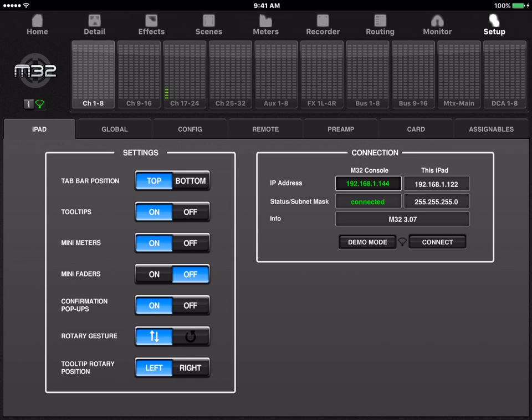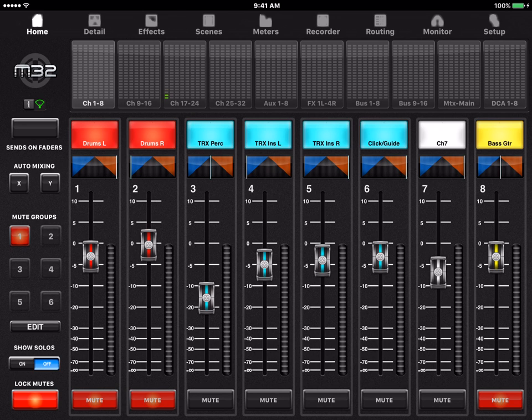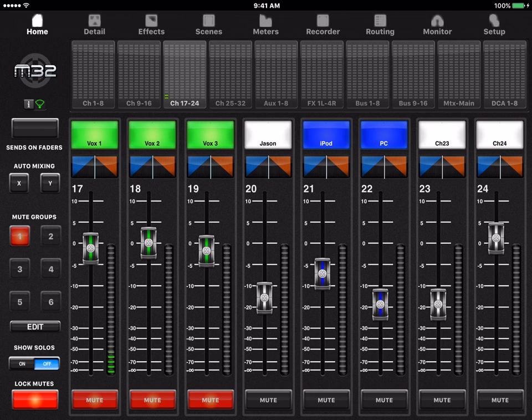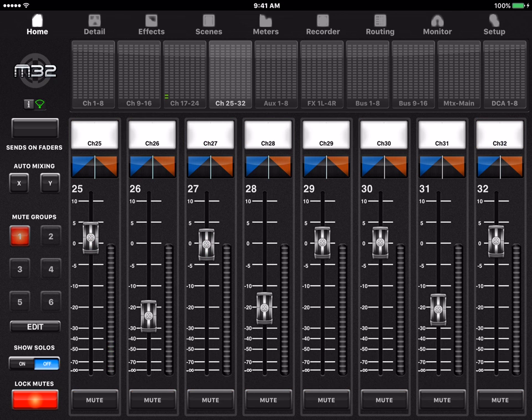So this app is very functional for controlling the console. Most of this stuff will be set up ahead of a rehearsal. We'd have the channels already patched in, set up, and ready to go. So most of what you'll be doing is mixing levels, which you do on the home page. You might touch the detail page as well, which we'll get to in just a little bit. The home page shows 8 channels at a time, and you select which channels you want to see by touching the banks up here on the top of the app.